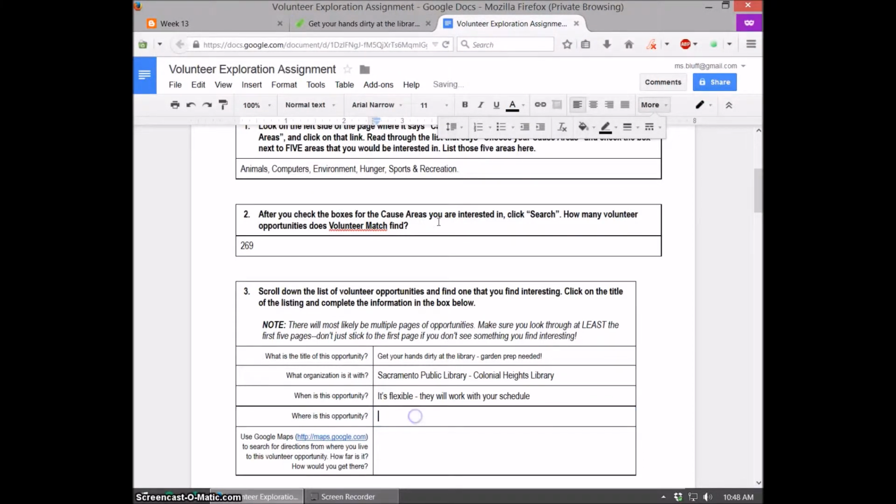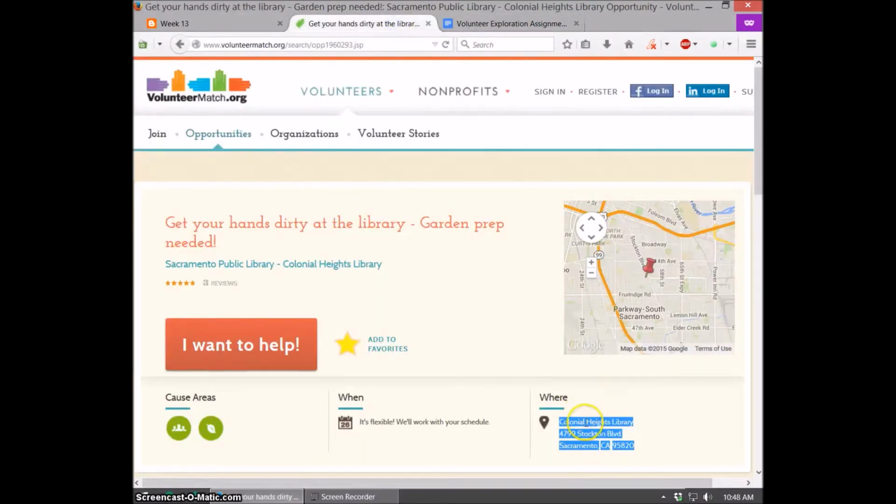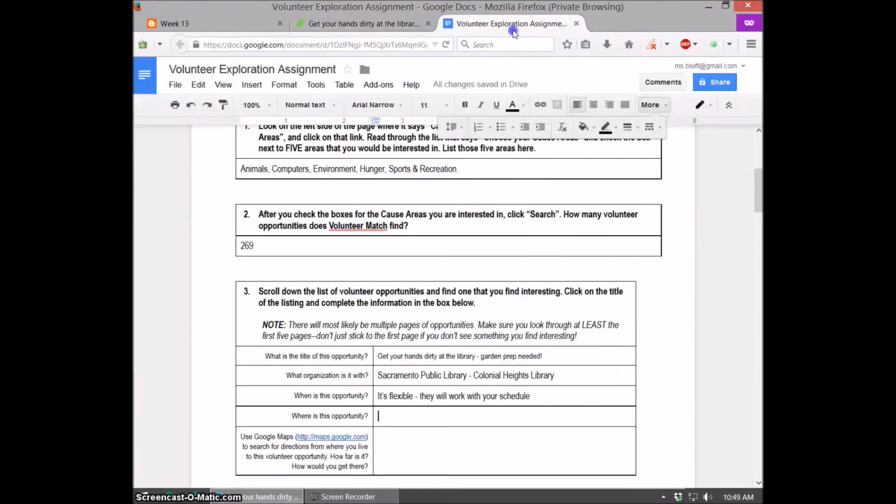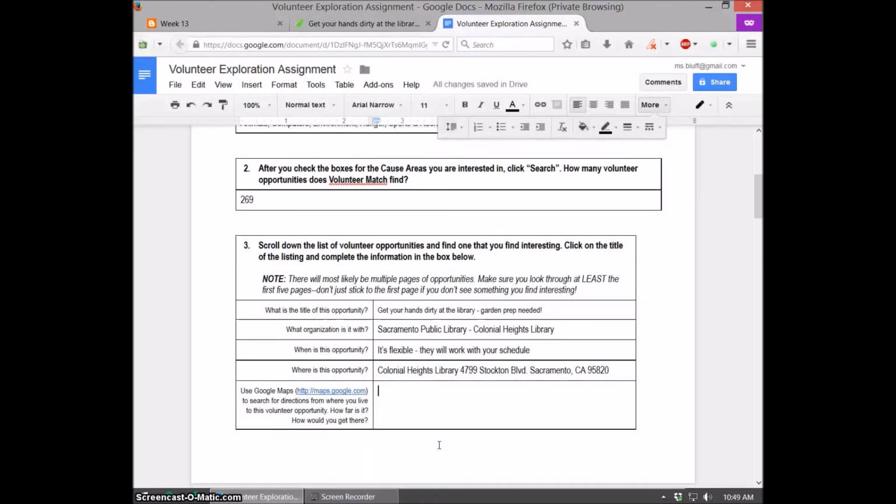It doesn't want to paste it, and that's weird. Let's try this again. See if it'll like it this time. There we go. Colonial Heights Library, 4799 Stockton Boulevard, Sacramento, California, 95820. Okay, so now you get to this fun part.